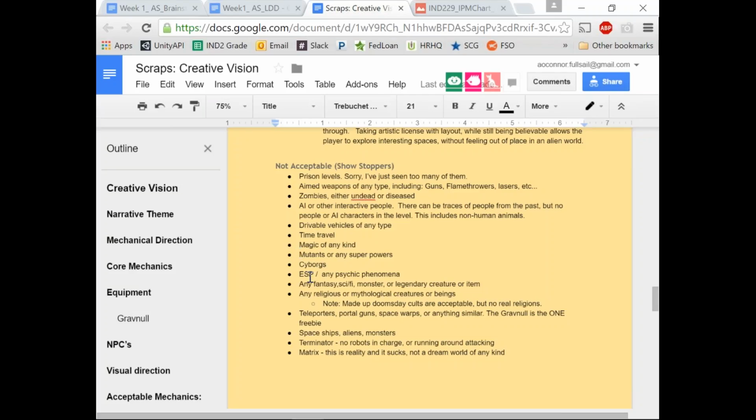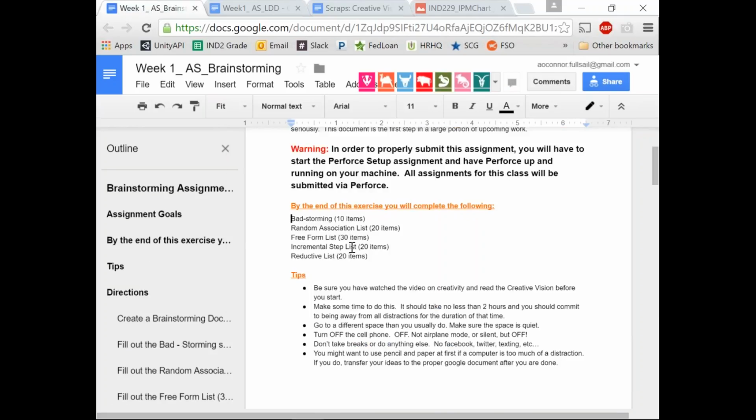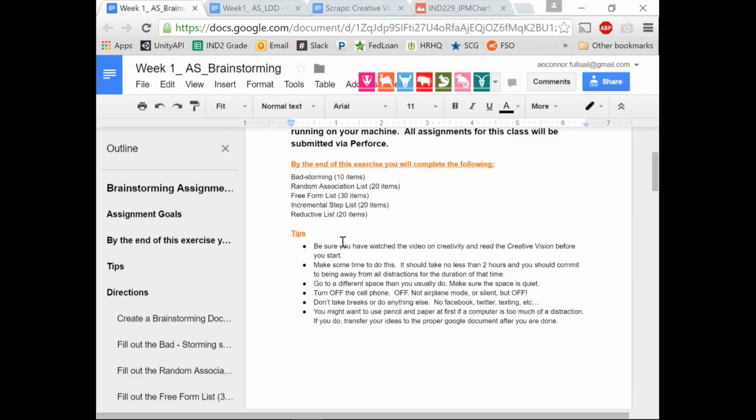So we really want to stick with that. But for the bad storming, anything goes. So if you have some really crazy idea or something elaborate that you want to just have your ideas on paper, put those in the bad storming sections.